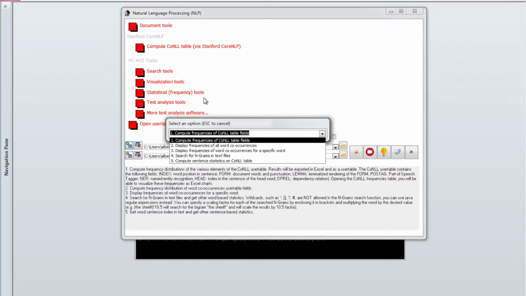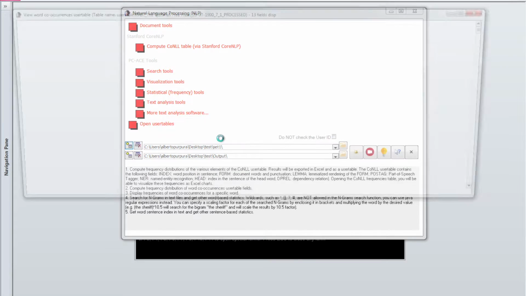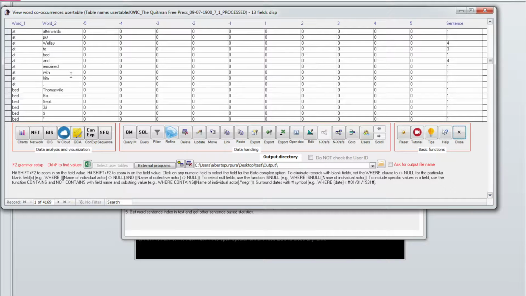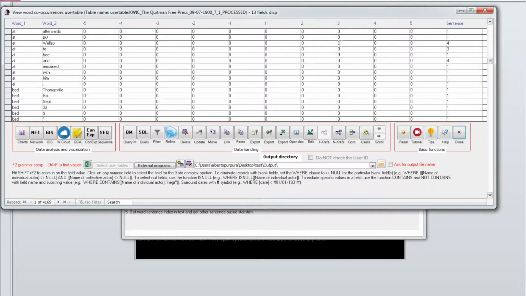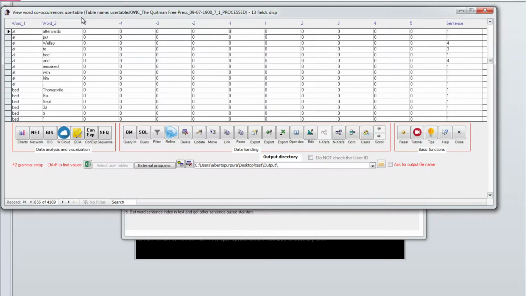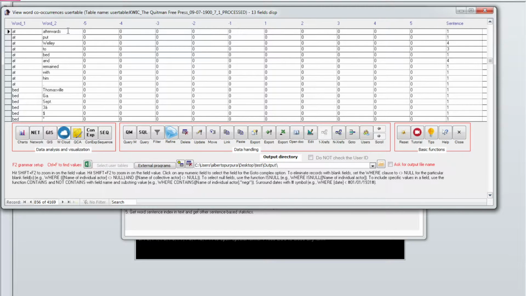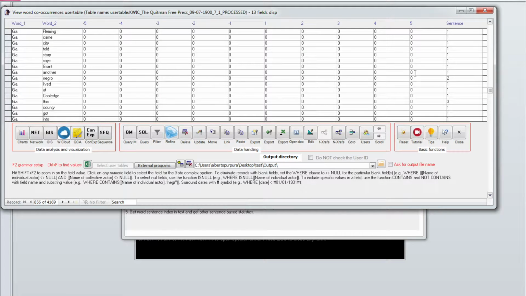The second option under the frequency tools allows you to visualize all the word co-occurrences frequencies from a word co-occurrence user table. We can open that. In the first 2 columns, you can see the couple of words that co-occur at least once in the text, and in the other columns, the frequencies of the times that those 2 words co-occur at a relative position of 1, 2, 3, and so on words before or after each other. For example, in the column -1, we see the frequency of the times that afterwards appears just 1 word before the word at, and so on for the other values in the table.